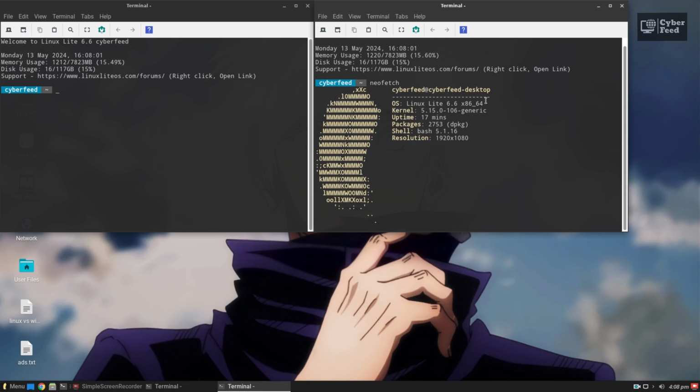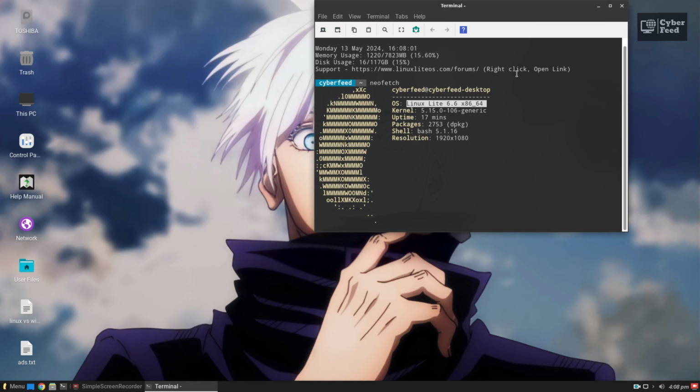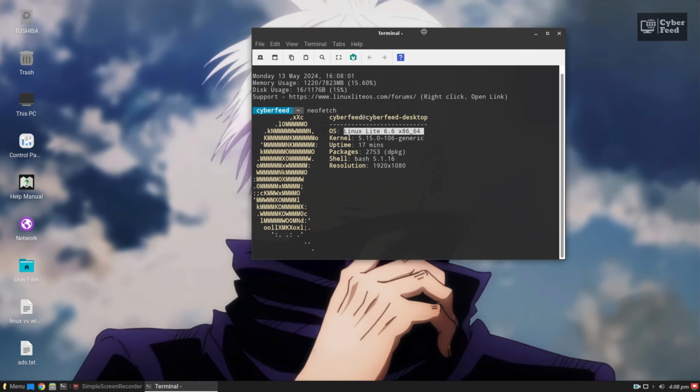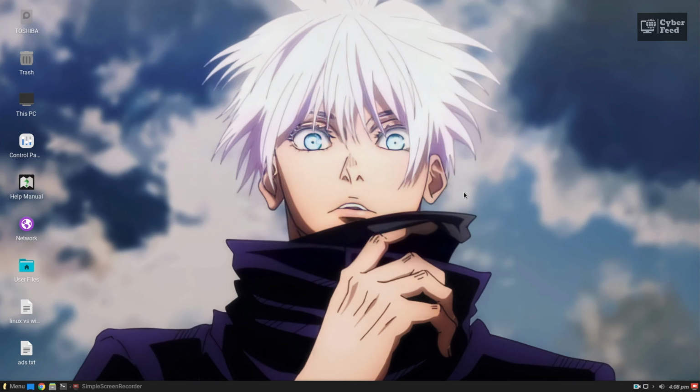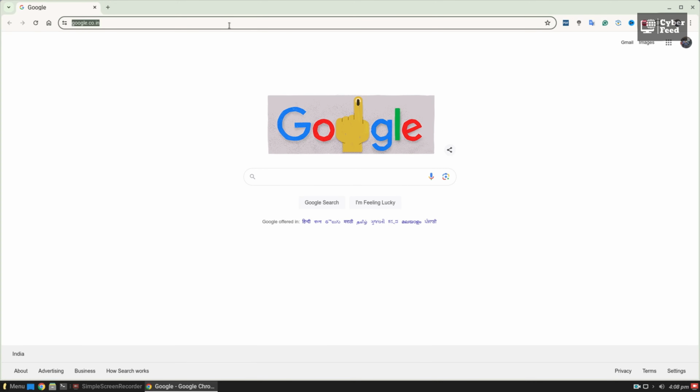You can see I am using Linux Lite. You can use it for your Mac PC, for your Windows, whichever you want. If you don't have a budget for buying a webcam right now, you can use this method. For that you need a software named Webcam.